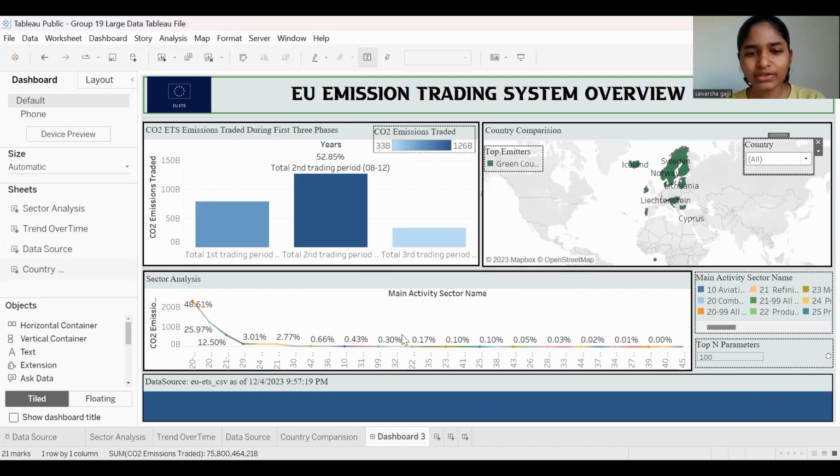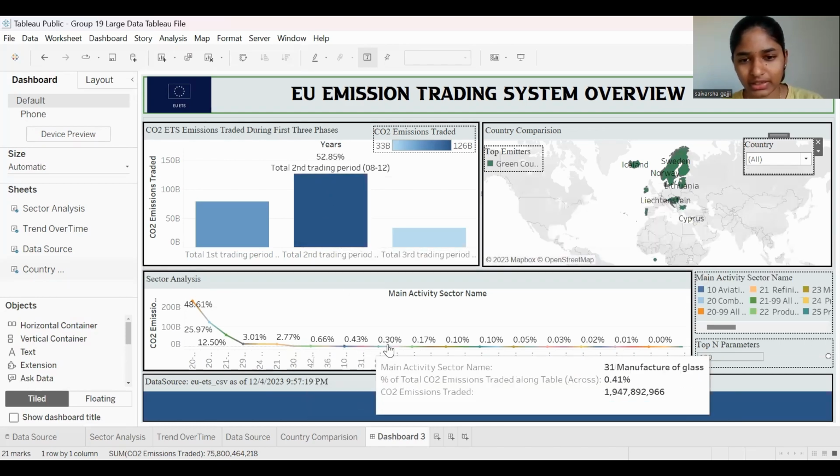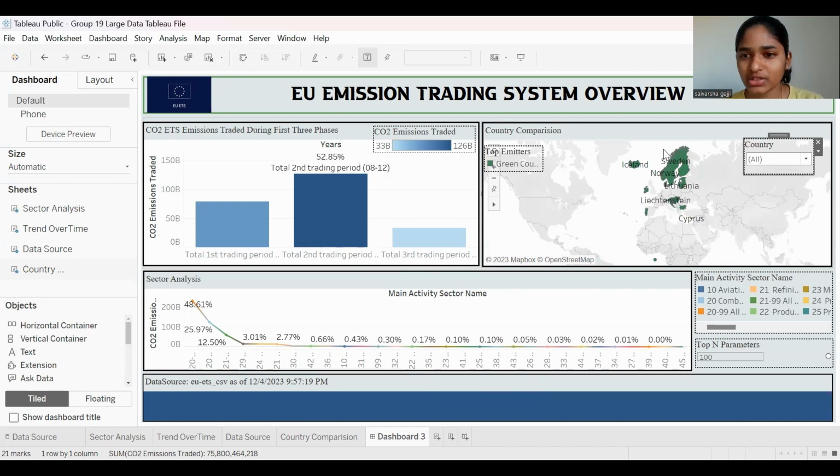So by seeing this we can easily come to a conclusion in which trading period the amount of carbon dioxide emission is high, in which sector the amount of carbon dioxide is high, and in which country the amount of carbon dioxide is high. So we have taken these three parameters so that we can easily classify in which country the amount is high. And in conclusion, I want to say that it is the duty of businesses to reduce the amount of carbon dioxide production by alternatively using other resources like renewable resources.